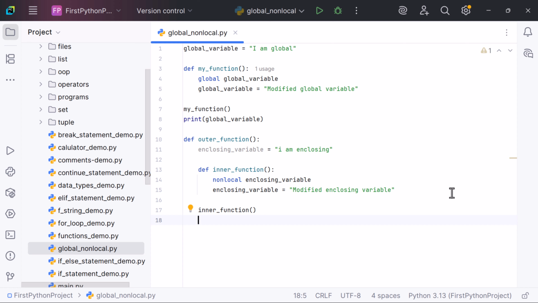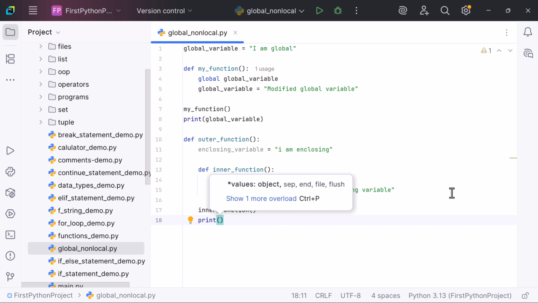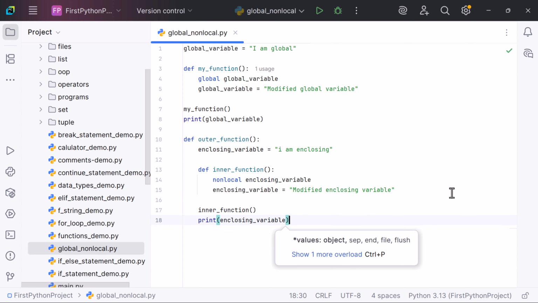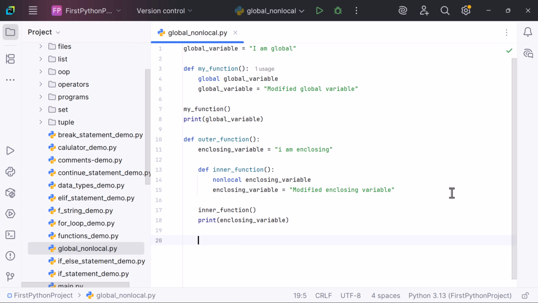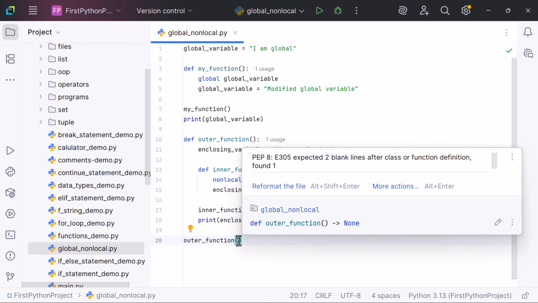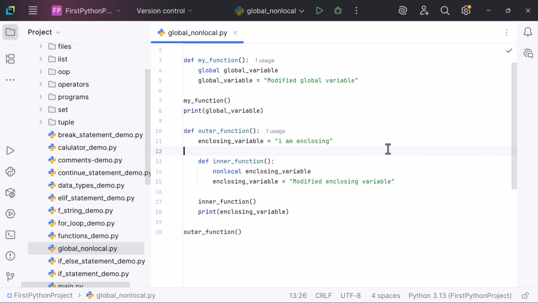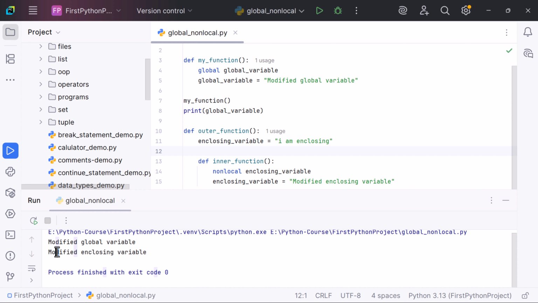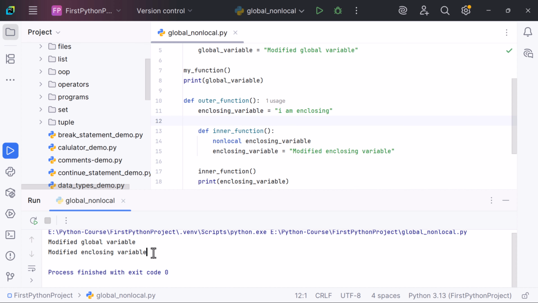Finally, we want to print the enclosing variable to see if it was updated. We type print function within brackets enclosing_variable, and outside the function we call the outer one, outer_function, open and close brackets. Let's run the program, and here's the output, modified enclosing variable. That's exactly what we wanted.